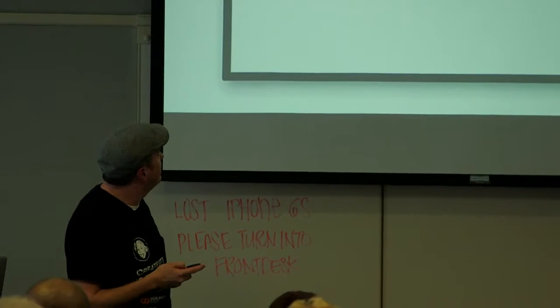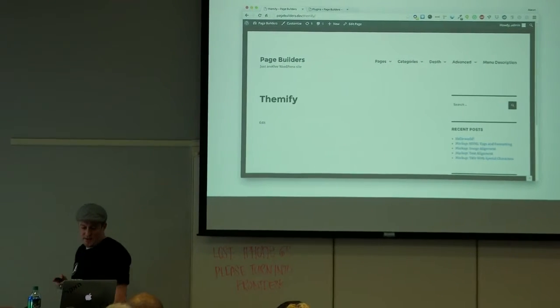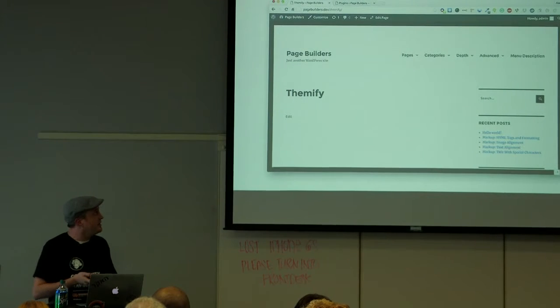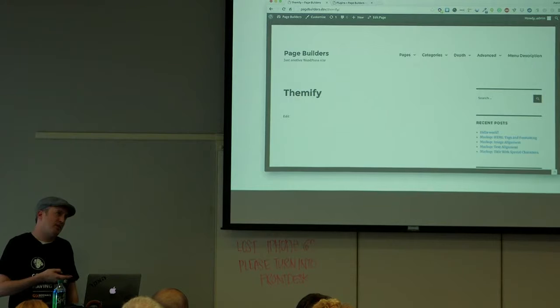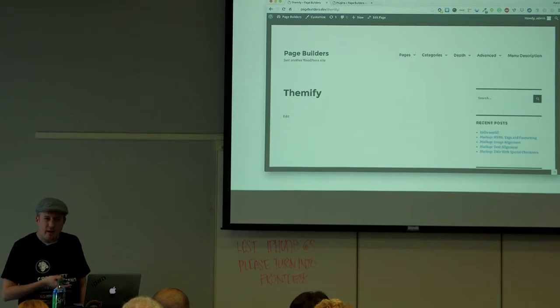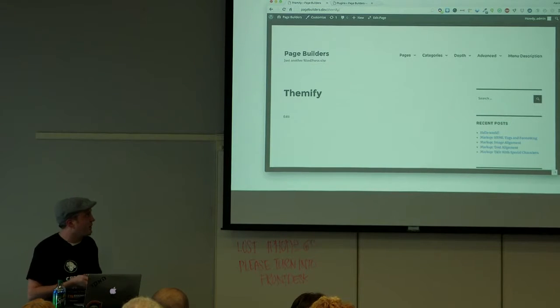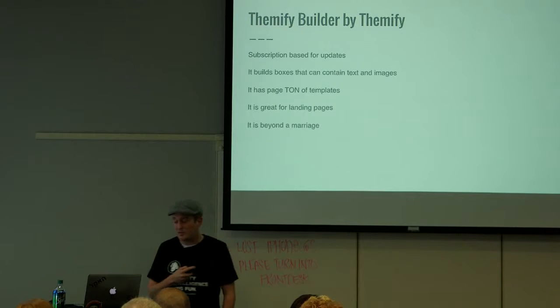If you disable it, it's weird. So I don't know where they're storing the data, but it's almost worse than short codes. Maybe. I don't know. At least this doesn't look broken. I think short codes make it look like it's broken. So there's Themify. Subscription-based also.